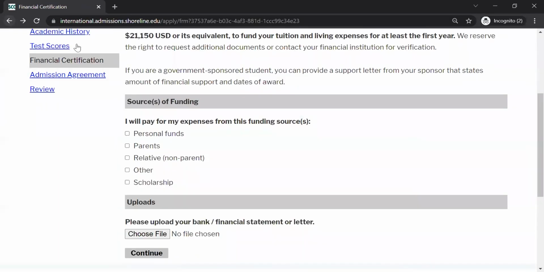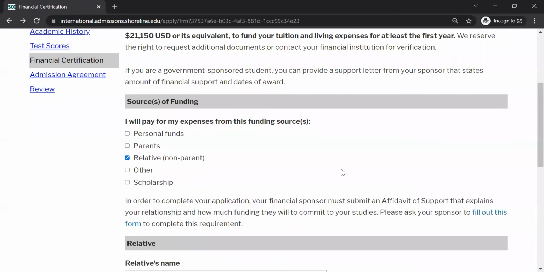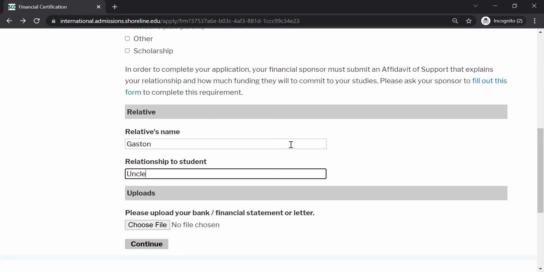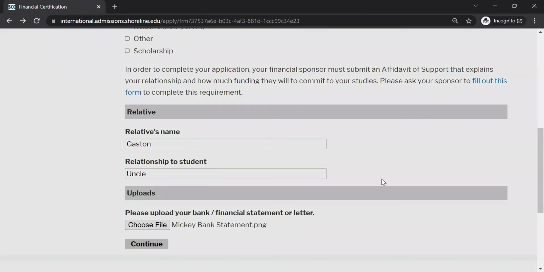Notice if you hit the backspace, even though that takes you out to another source, it'll take you right back to this page. Oh, and it cleared it out, so we'll just put it back in here. And then you can upload your bank statement right here. Click continue.